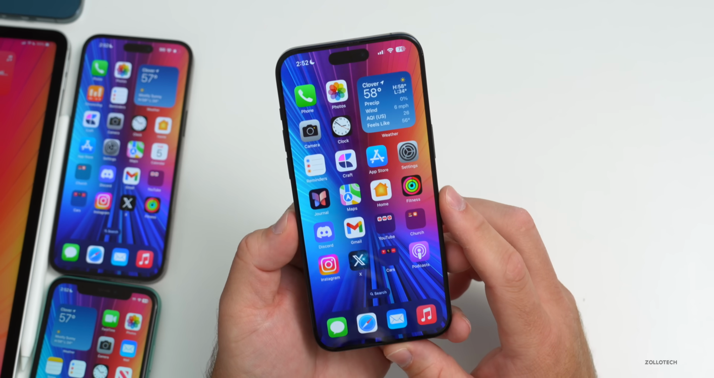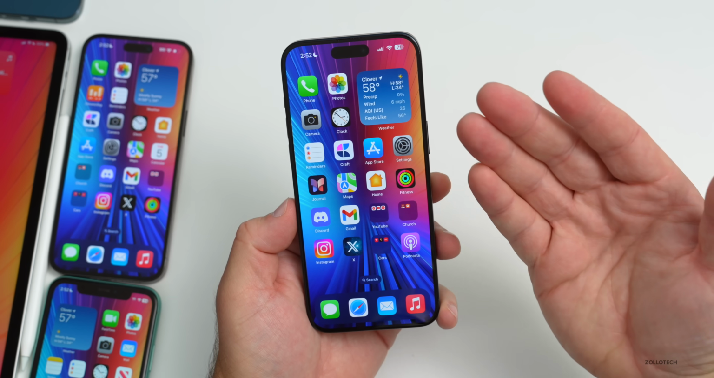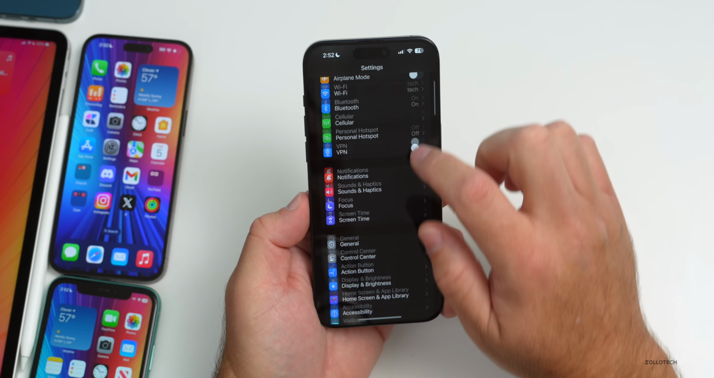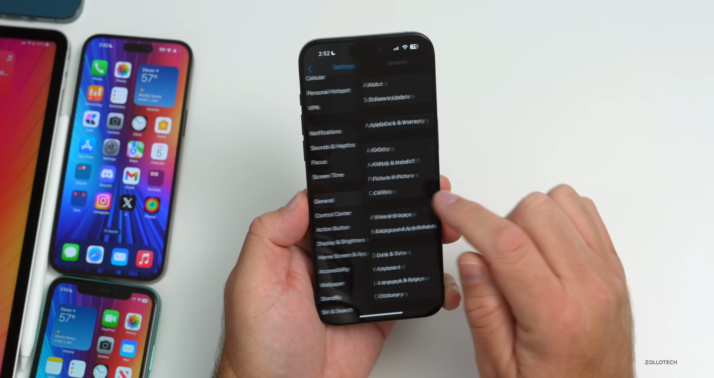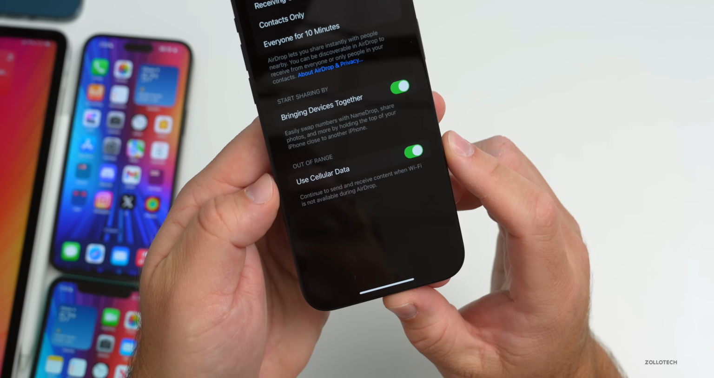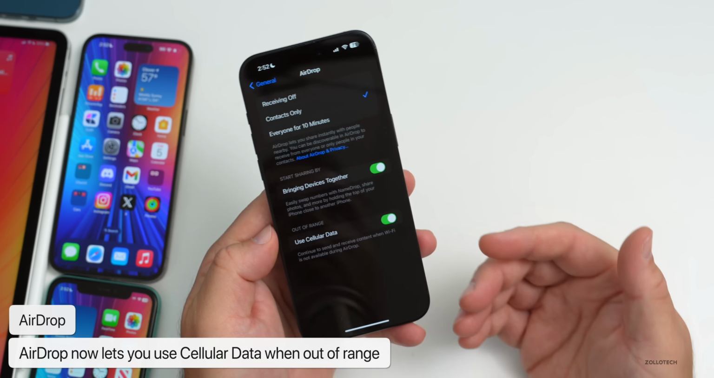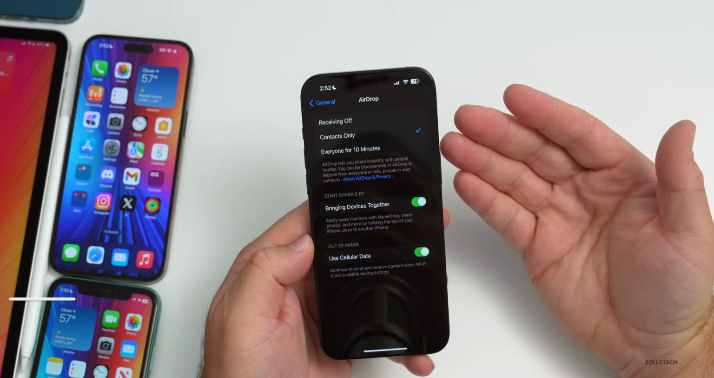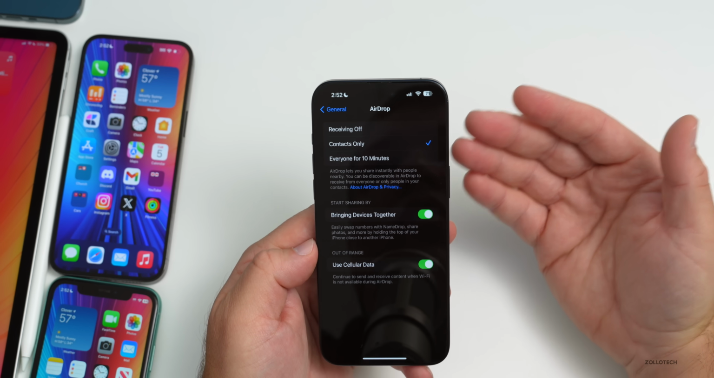Apple's also improved AirDrop with something they actually said would be here with the initial release of iOS 17, but they've added some more things as well. If we go into our settings, go to General and then AirDrop, we now have the option to use cellular data when out of range. So if you want to do that, we can then extend that. So maybe you're sharing with someone and you need to walk away, you can do that.